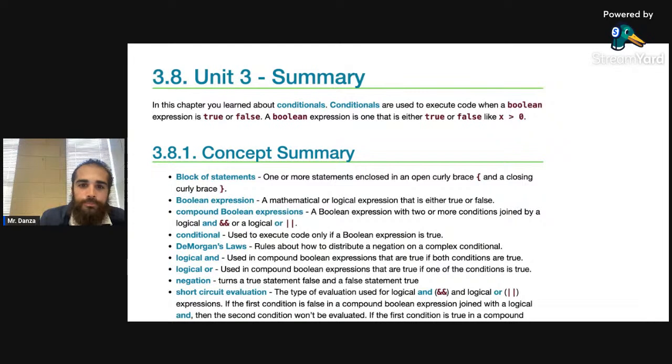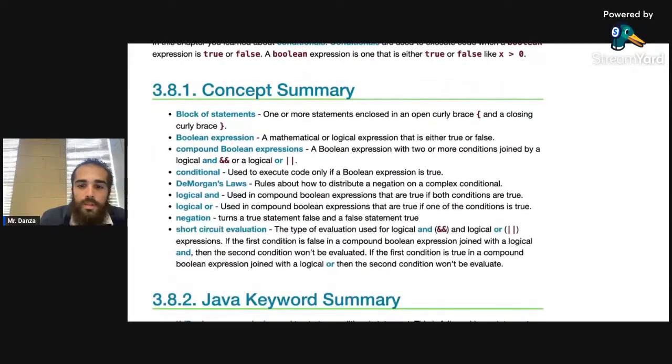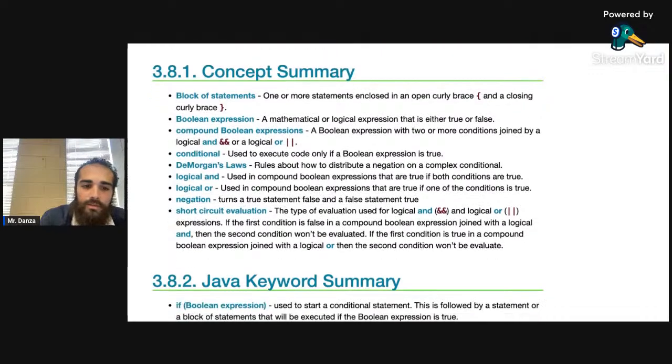Okay. It says conditionals are used to execute code when a Boolean expression is true or false. A Boolean expression is one that is either true or false, like x is greater than 0, right? We talked about all these. This is what your quiz might be on this week. We have a Unit 3 quiz. I suggest walking through each of these. We talked about all of this. If any of these vocab words or phrases don't make sense, let me know.